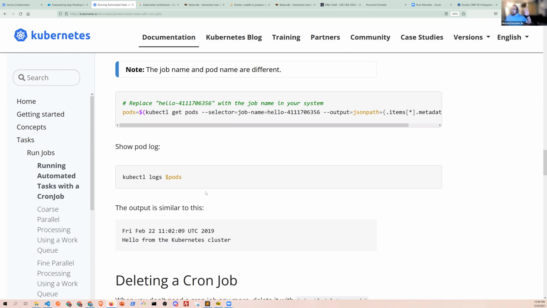But just know, deployments and stateful sets are used for persistent applications. Jobs, which are really batch jobs, and cron jobs run to completion or run on a schedule.